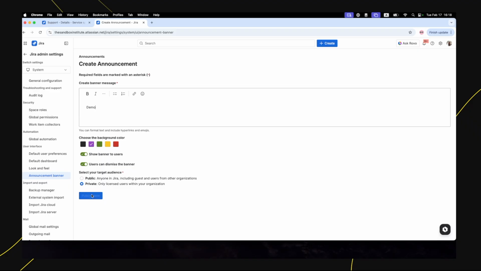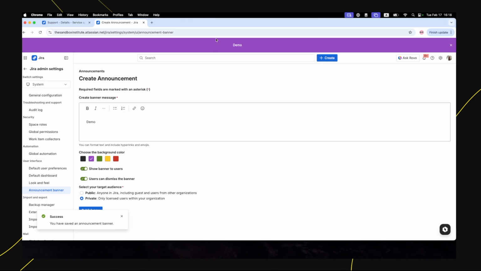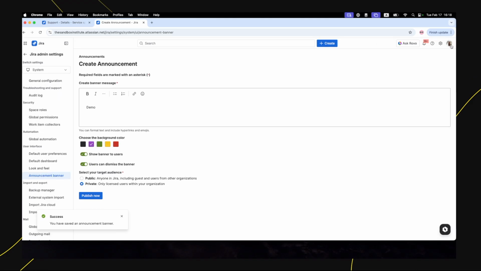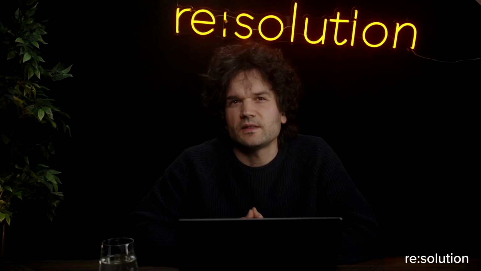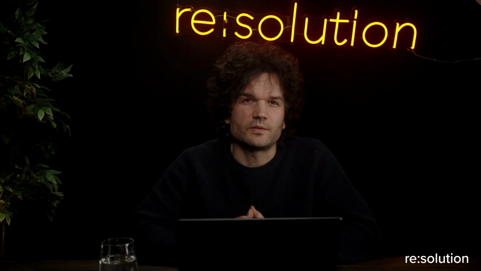If I now click Publish Now, you will see that there's this announcement banner at the top. And I also allowed to dismiss this banner, so I could, as a user, click on the X to dismiss it. Most of these are fine at defaults. The areas you will most likely use later are the user management and project or space configuration.